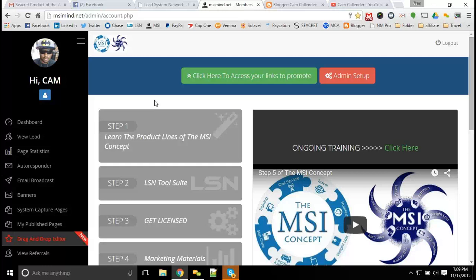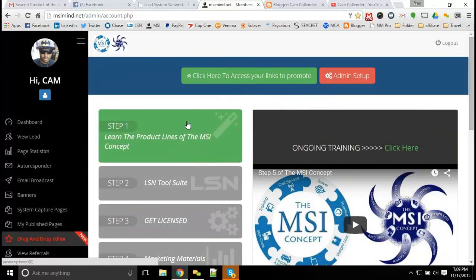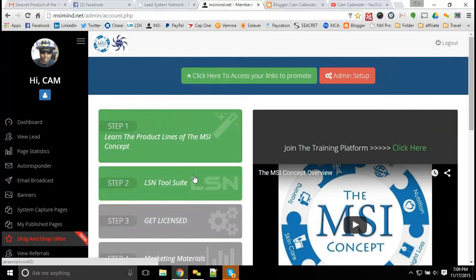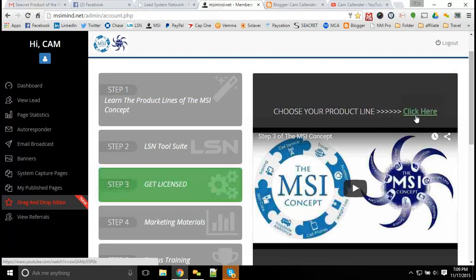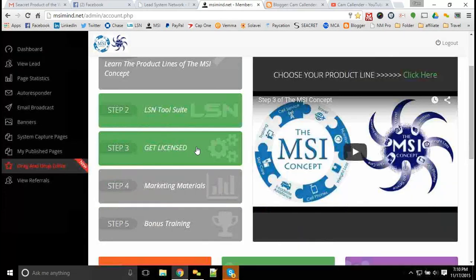So when you have your own system, you'll be able to set up whatever programs you want inside of there. You literally just set them up step by step. I made my first 2 steps free, just to keep with the free method and give them something to start with. But then step 3 goes right into the product lines, and you can change those out to whatever you want to build on. This could be VStream, this could be Nerium, this could be something else. You can have all those set up.